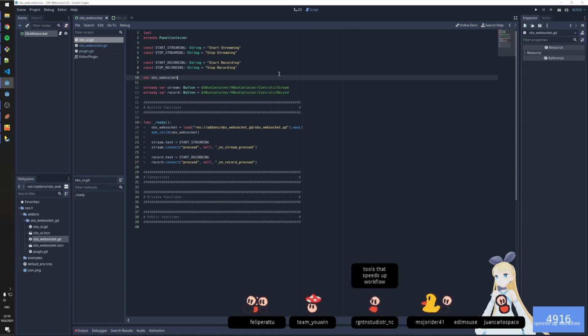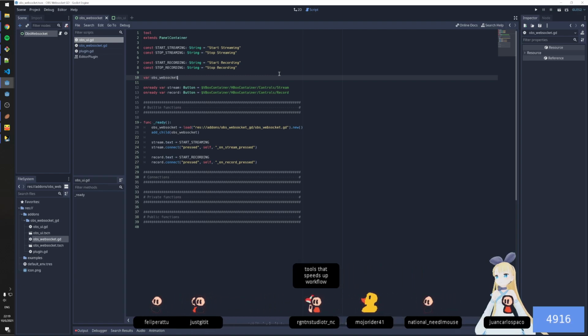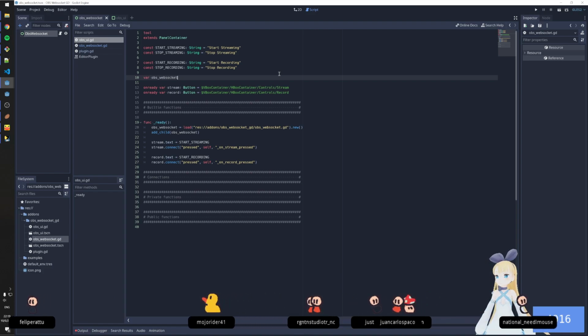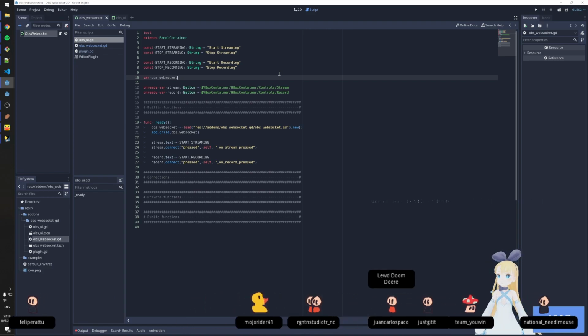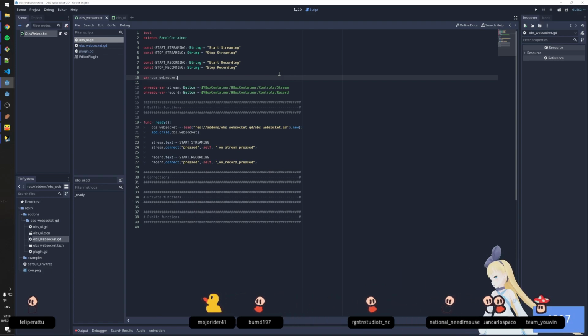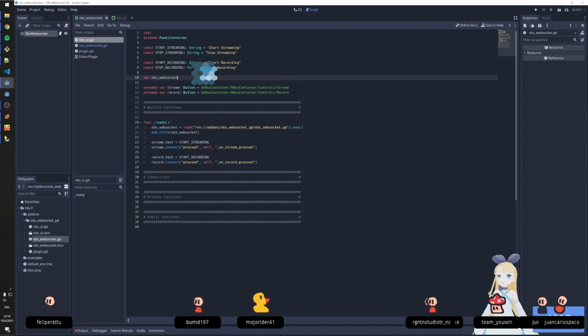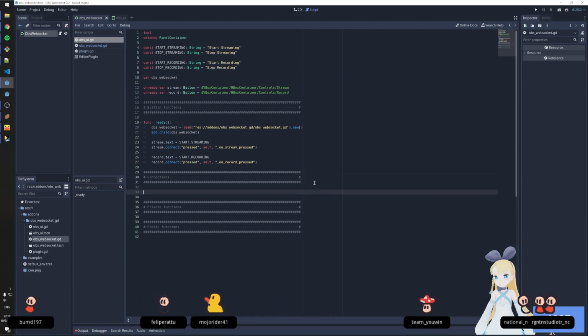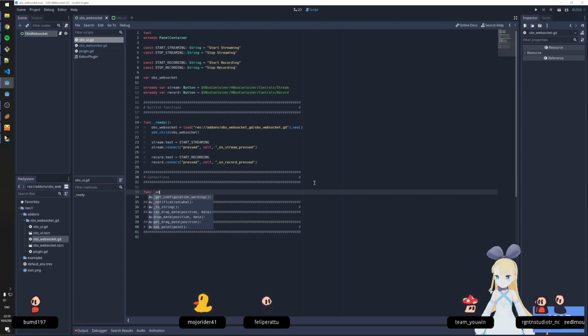Cool, that speeds up workflow. What kind of workflow would you want? I'm not sure which workflow. Ludum Dare, Lud, Bonk. What kind of tool would you be looking for? I guess I don't really understand. Could you enlighten me?